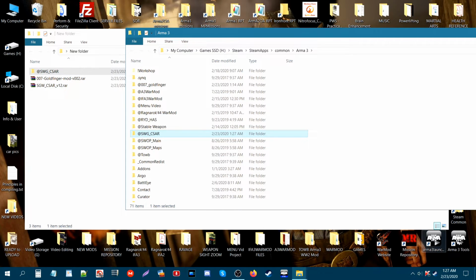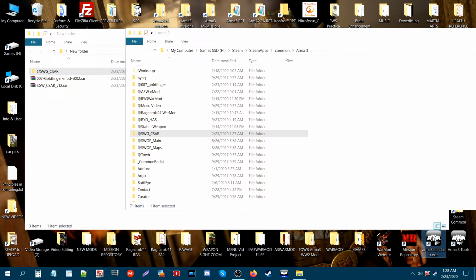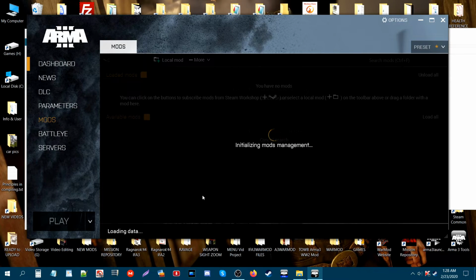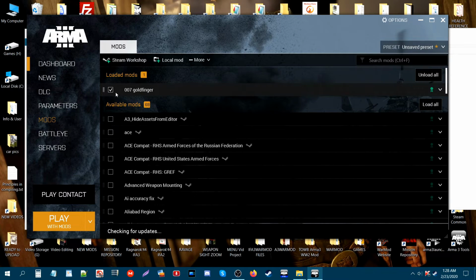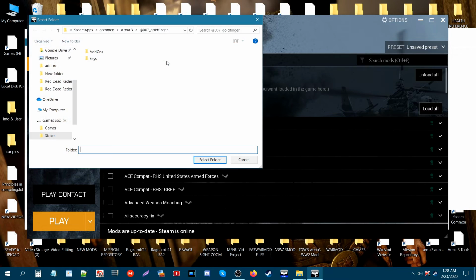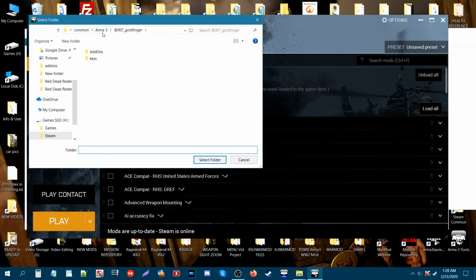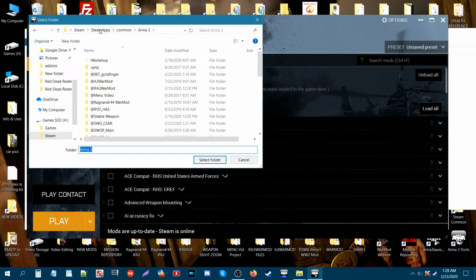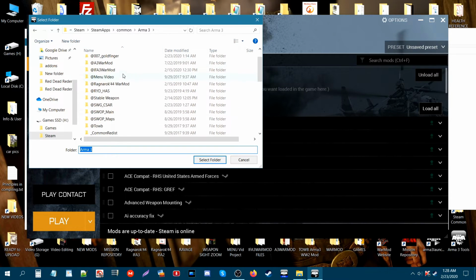So double click the Arma3 Launcher, or however you start up the launcher, and let it do its initialization. And we can uncheck the Goldfinger mod. And again, what we want to do is go to local mod, click on that folder, and go back to Arma3 and look for the mod that we just installed, which is the SWG SCAR, and make sure that the folder shows up in the box here next to folder, and then select folder.